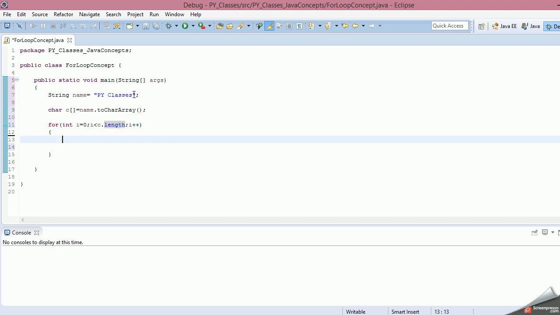Let's say you have taken a sentence which has 100 words, then this for loop will iterate 100 times. So till here everything is clear, I hope. Now what I need to do is print, right? So I will use System.out.println.